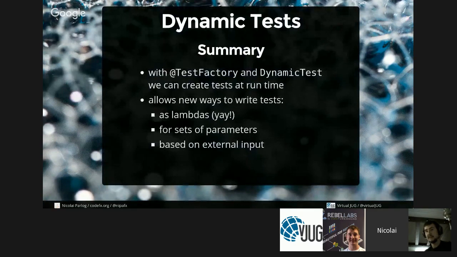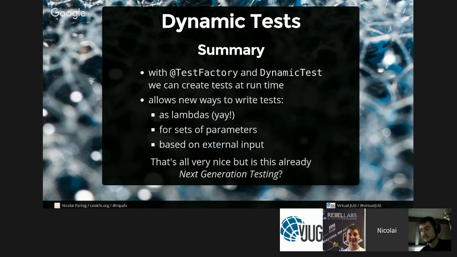Okay, that was dynamic tests already. So we saw that with TestFactory and with DynamicTest, you can create tests at runtime. And we saw that finally we can use lambdas. Yay, it's totally awesome and totally worth all the hacking, who knows. But you can also use it for sets of parameters and for external input. So again, this is cool, but not quite next generation testing, right?